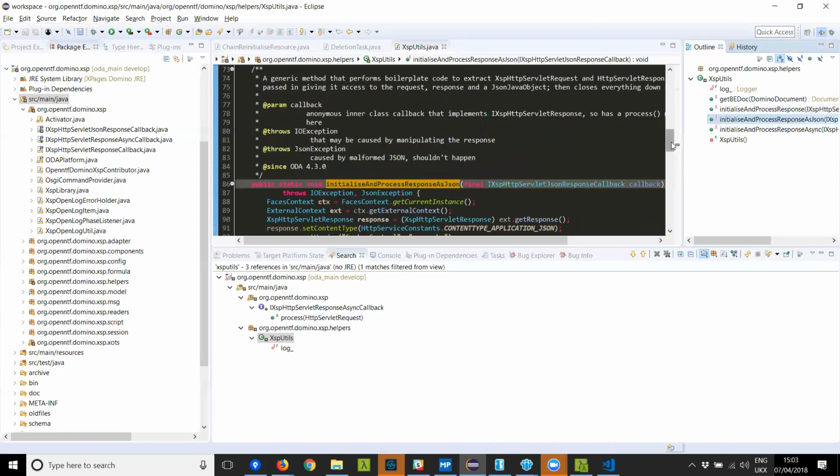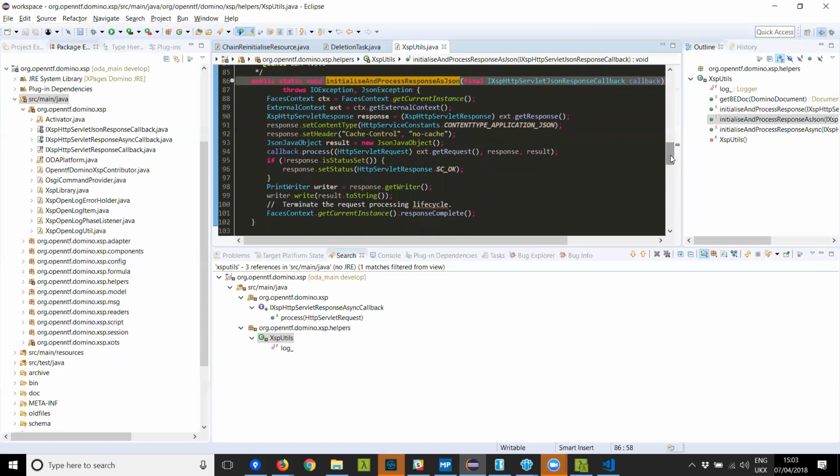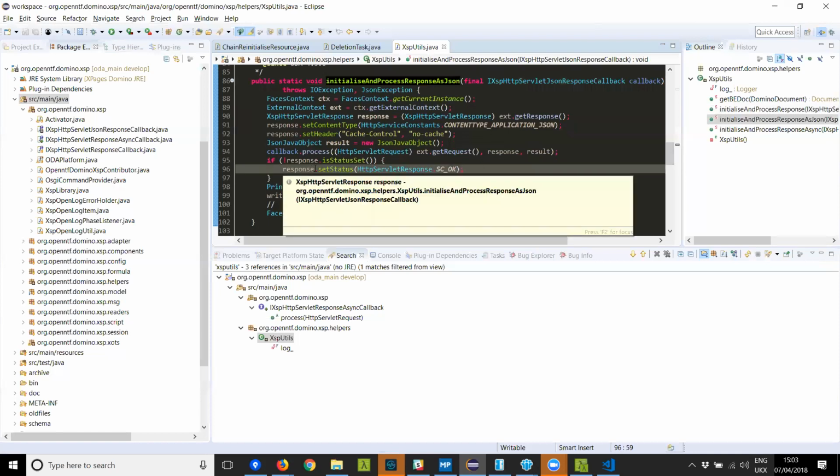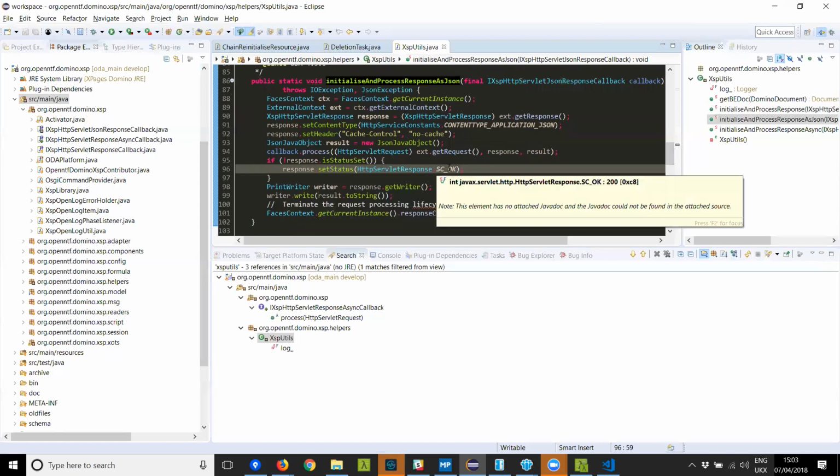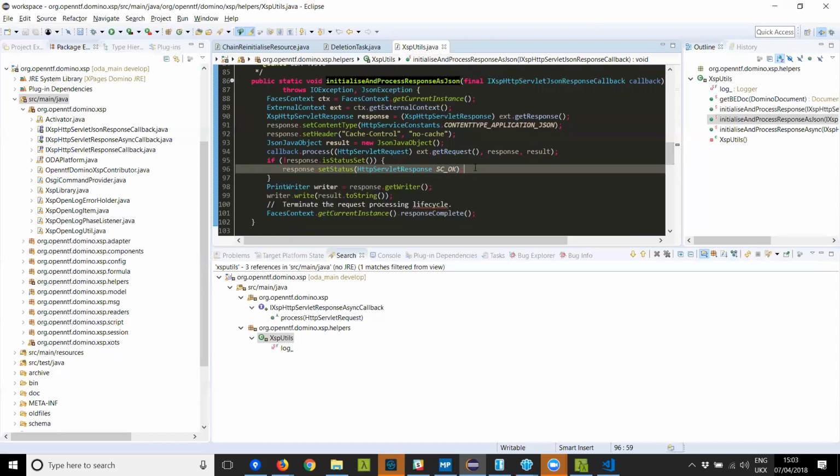There's also initialize and process response JSON, which again is running inline. And if you haven't already set a response status, then it sets it to 200 at the end. You could already have set it to 202, to 500, to 404, 400, whatever, but that just sets a default.